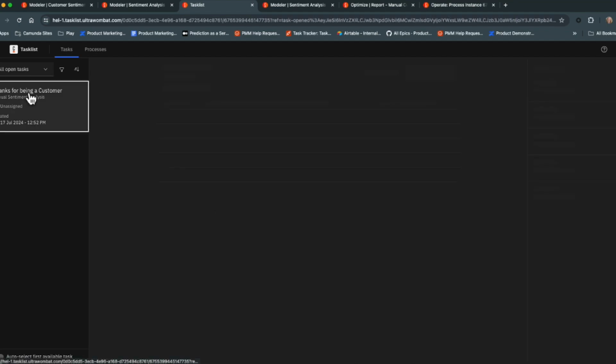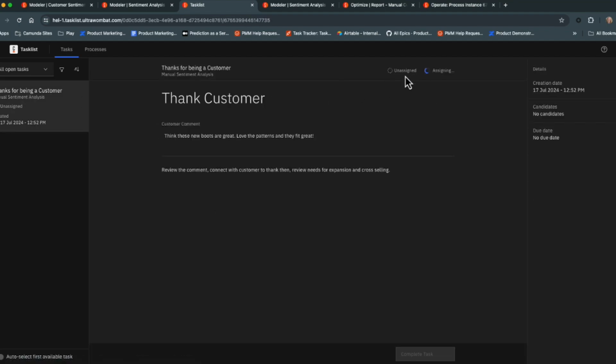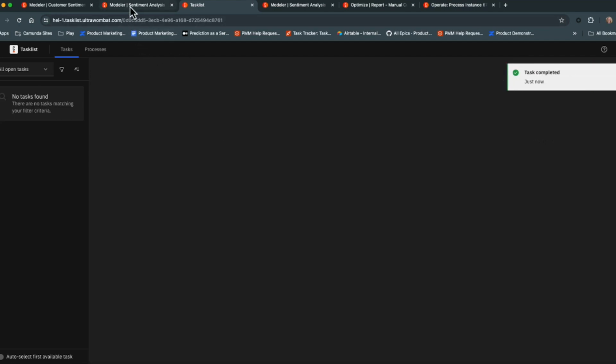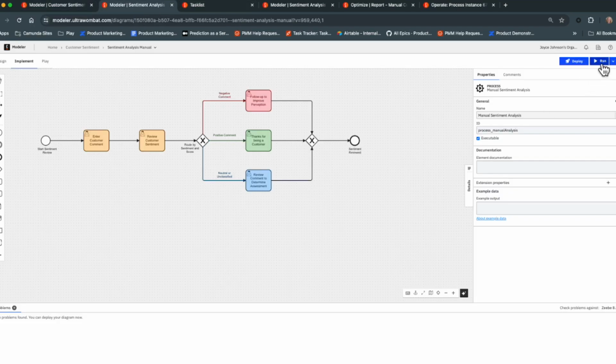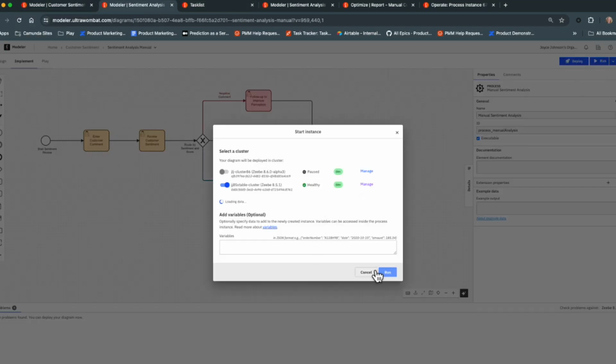In this case, I get the thanks for being a customer. I see here, here's the comment that the customer made. They love the boots. I want to review the comment, connect with the customer, thank them, etc. This would probably be entered into a CRM system, but just to show you an example of how this is being routed. Let's look at that again if we added a different kind of comment. So I'll go back over here and rerun this again, and I'm going to enter a different kind of comment this time.